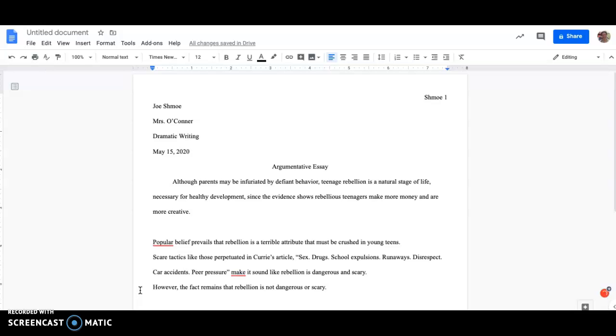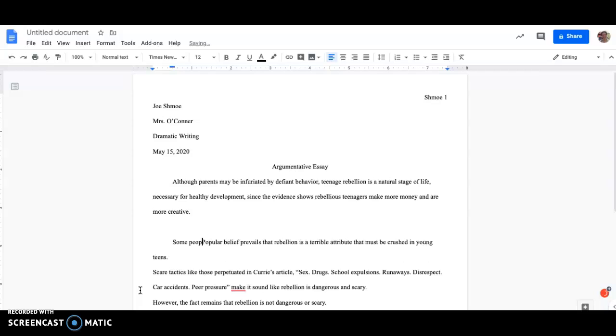But all right, popular beliefs. This is your counter argument. Popular beliefs prevail that rebellion is a terrible attribute that must be crushed in teens. So what I have done here is I have shown the other side of the argument. This is what other people are saying. One thing that I do teach students to do if they're really stuck here is I would say, some people say, and then comma, and then go into whatever you're going to say.